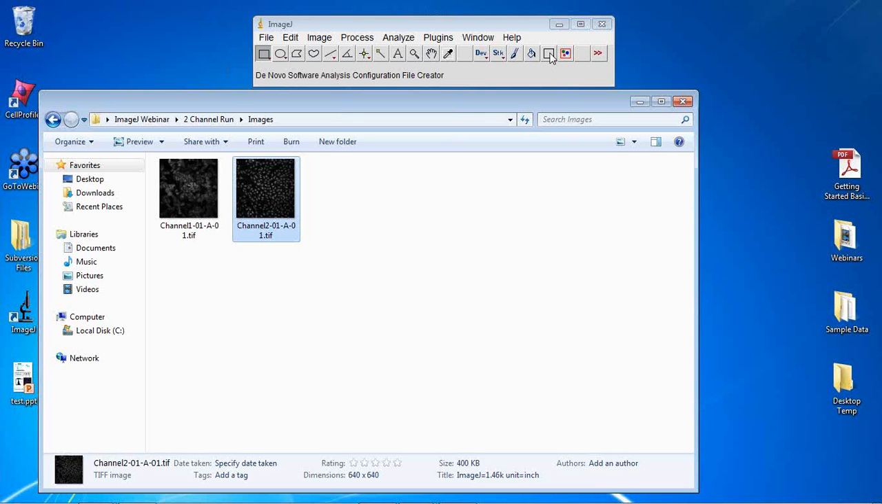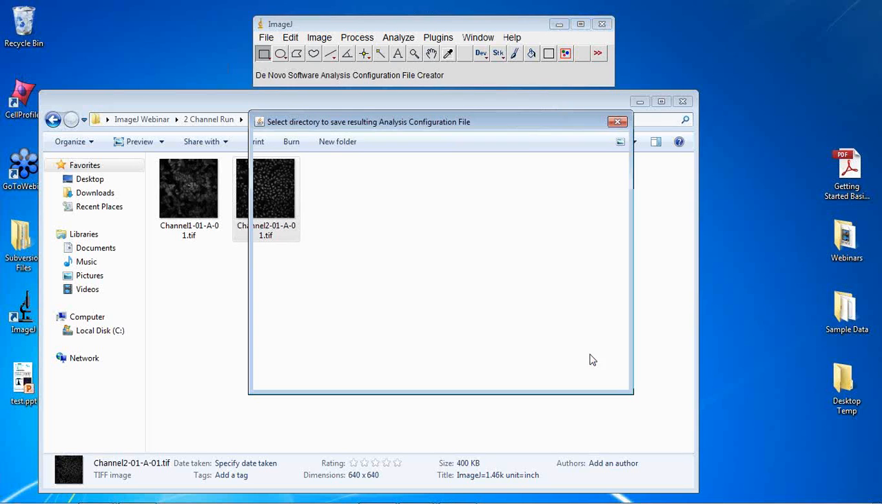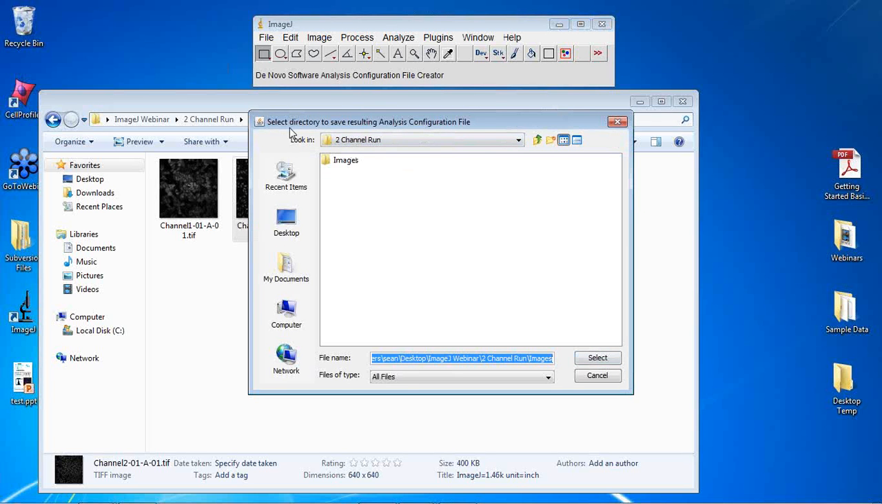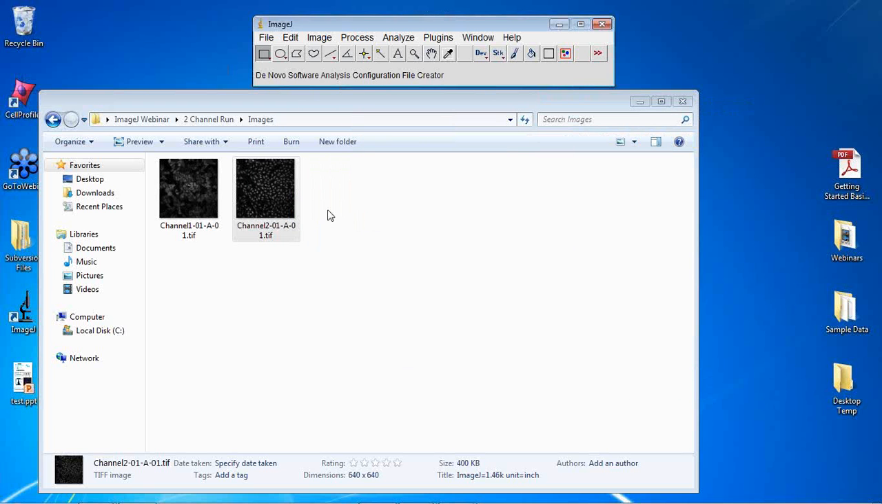So we click on this icon, and it will ask us where the directory is that contains the image files that we want to analyze. In this case, we have images in this 2-channel run folder. We click select, and then it asks us to select a directory to save the resulting analysis configuration file. So we'll choose the same folder, and when I click select here, you'll notice that an IJX file has been created for this particular experiment.